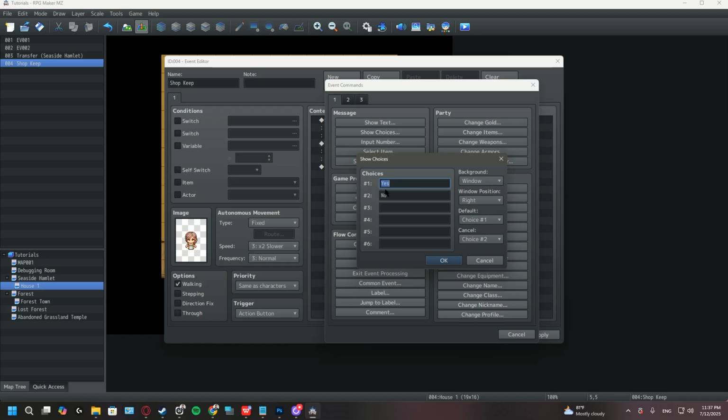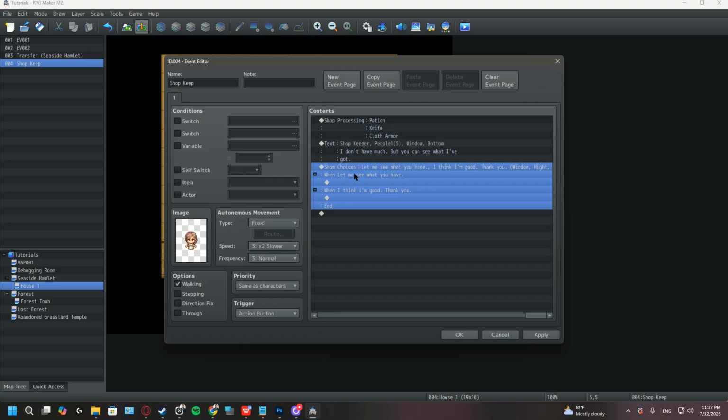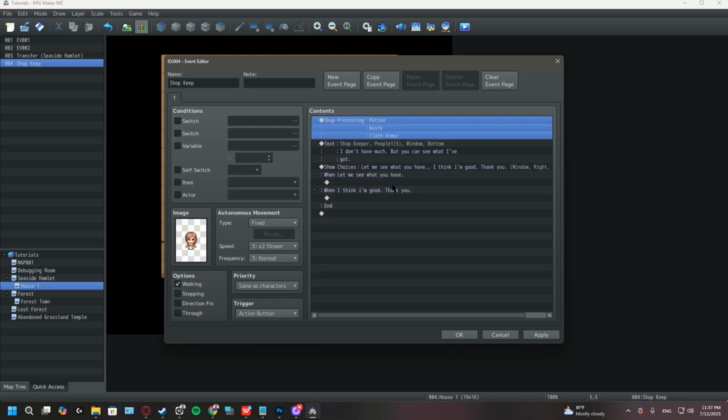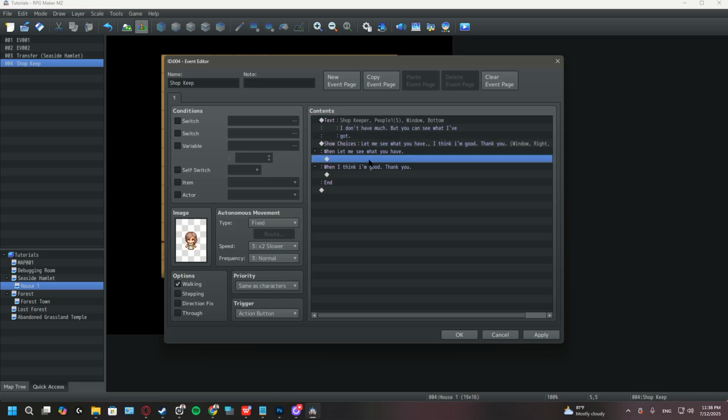Maybe we'll have the player say, let me see what you have. Or, I think I'm good. Thank you. And then we'll say okay. Okay, so essentially what we have here is something that looks like a conditional branch. It's definitely just a branch. So, let's do this. Let's cut our shop processing by hitting Control X. And if the player says yes, we're going to paste it right in there, and it's going to open up the shop. If they say no, it just ends.